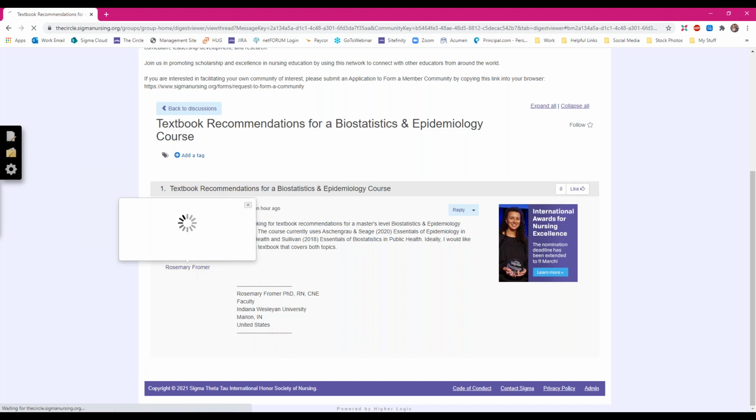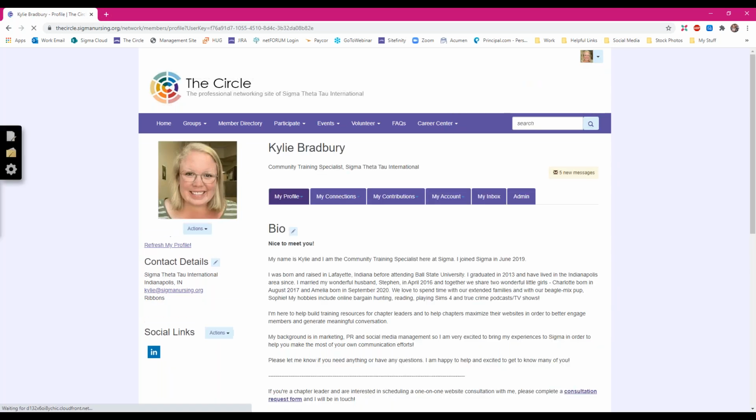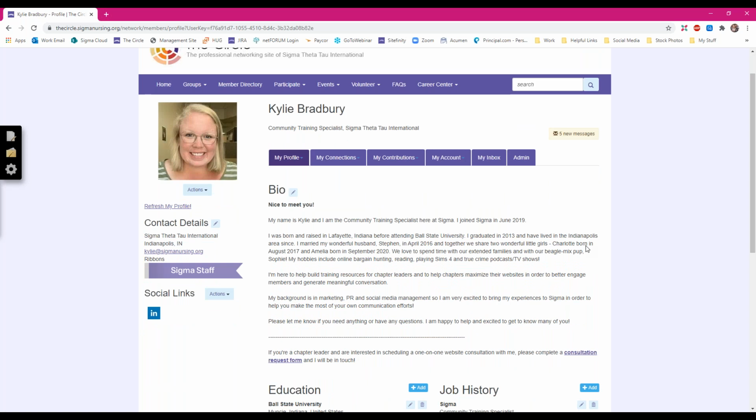I'm going to go ahead and navigate into this profile, and you'll be able to see that profiles include information about the member, such as their biography. It doesn't look like this individual has a biography. I'm going to go into my profile so that you can see what a completed one will look like. So this is an example of a completed profile.